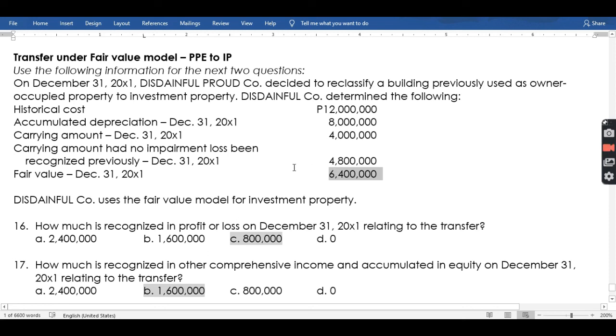Okay. So basically, to explain further, the 800 will be the recovery of the impairment loss. Since impairment is recognized in P&L, the reversal will also be recognized in P&L up to the extent of the impairment loss recognized. Any difference between the original carrying value, if no impairment happened, and the fair value will now be recognized as revaluation surplus. So that's the answer for number 16 and 17, which will be C and B.